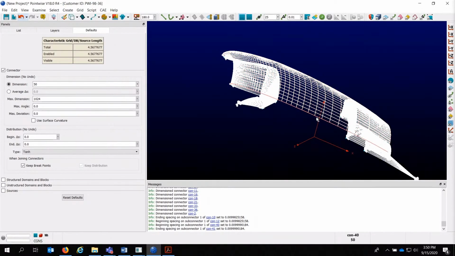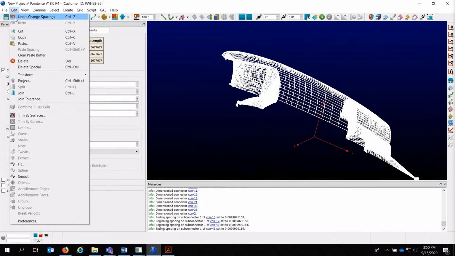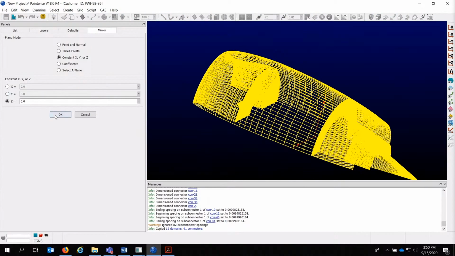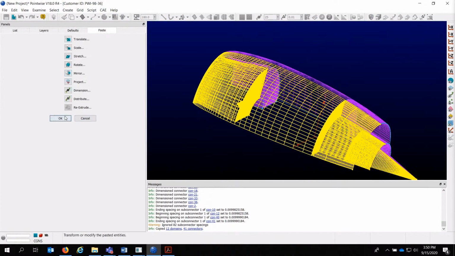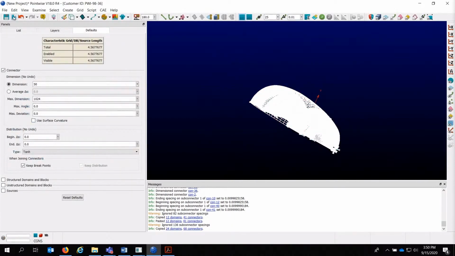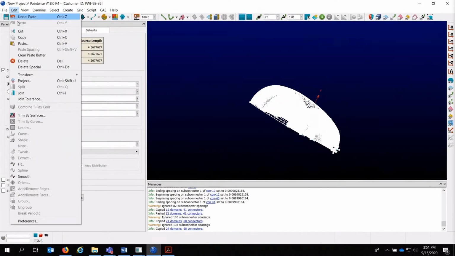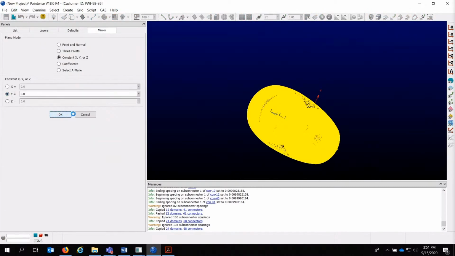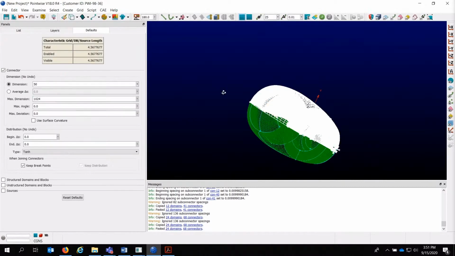So if you like that mesh, there's a quarter of your engine. You can just copy it and paste it. And it'll ask you how you want to paste it. So let's mirror it about z equals 0. Sure. Okay. Let's do that again. We'll just copy and paste. And this time we'll mirror it about y equals 0. There. So now we have a full engine.